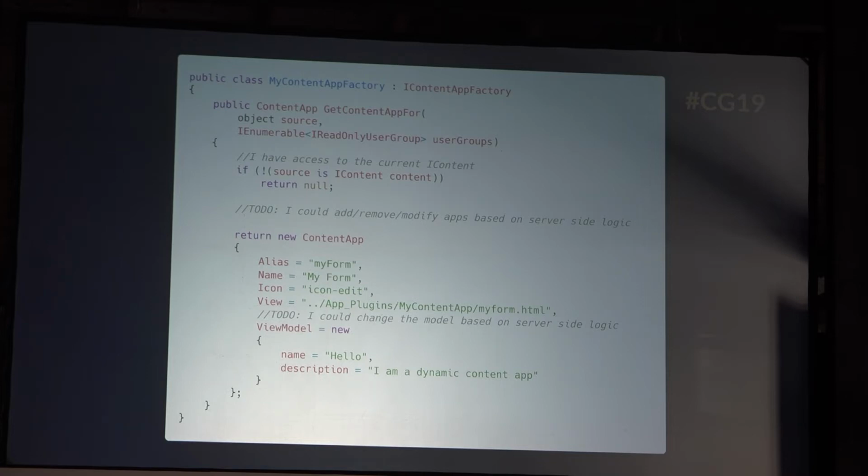and whatnot. I also have access to the IContent that it's being rendered for, or the IMedia, or the IAnything, eventually if we extend content apps out to different sections. And then you could dynamically change the content app. Even more, you can actually dynamically inject a model into that content app from the server, which is quite powerful. So I don't know what you guys are going to come up with there, but I'm sure it will be great.